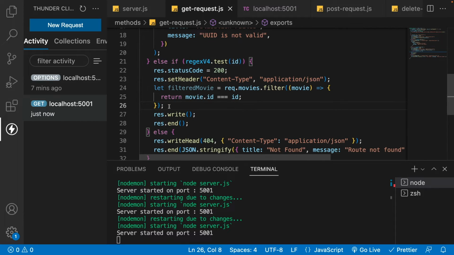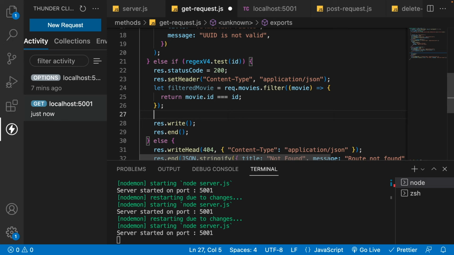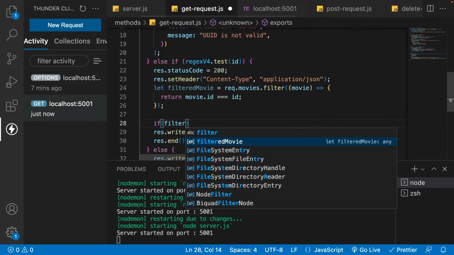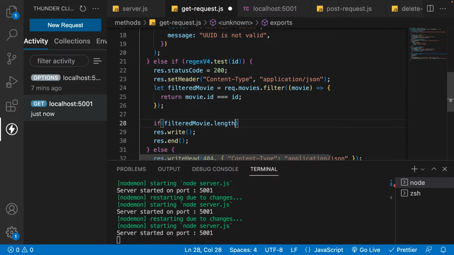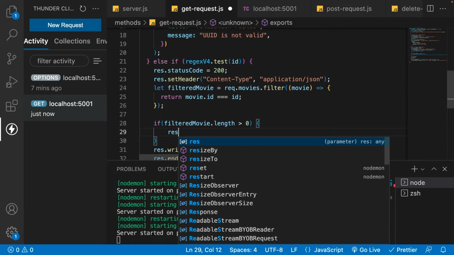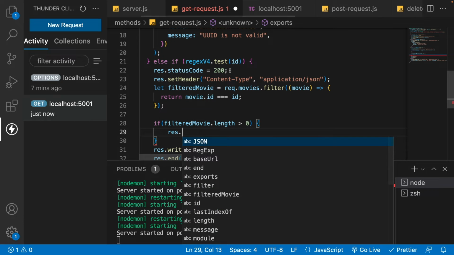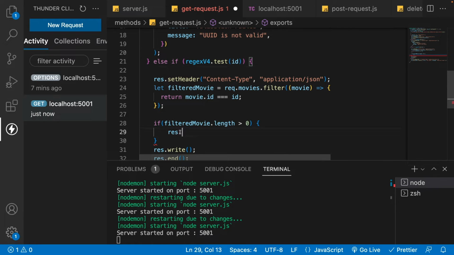So I have that, and then there will be a case that the movie which we are trying to retrieve is not in our file. So in that case we need to return that the movie is not found. What I will do is, if my filteredMovie.length is greater than 0, then in that case we know that we have found the movie. So for that, I will have my res.statusCode. I will cut this and add it here.